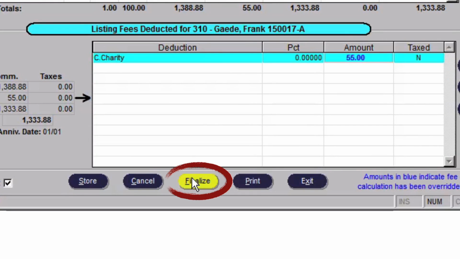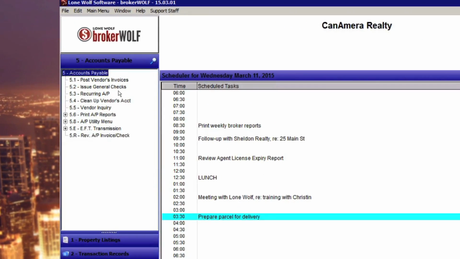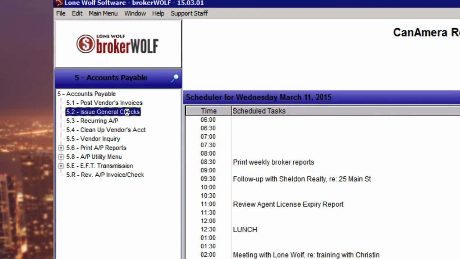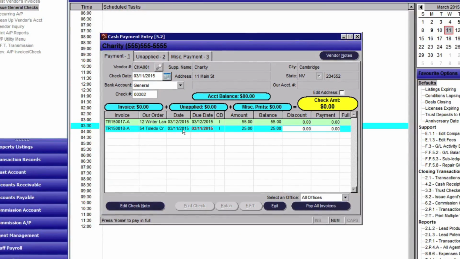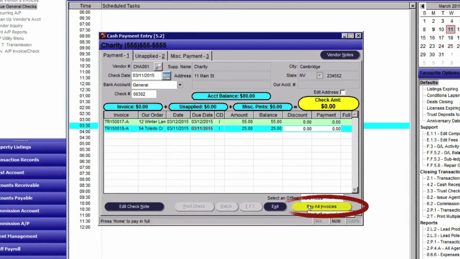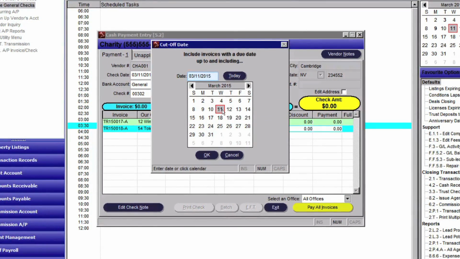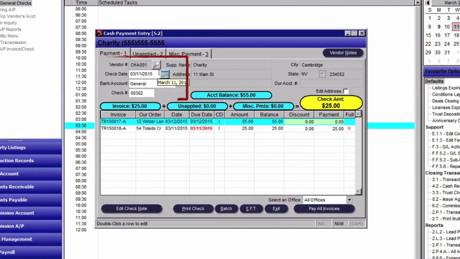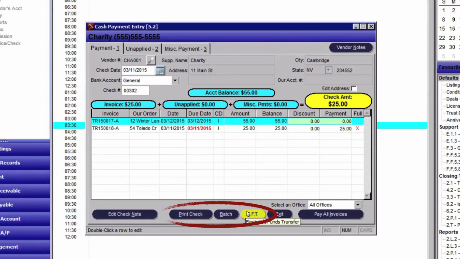When you finalize a trade, the agent's donation will automatically post to accounts payable in the vendor designated to the fee. And now you're ready to issue payment to the vendor. Head over to 5.2, Issue General Checks. Here you'll see each deduction and the trade that deduction is associated with. You can choose individual invoices or pay all invoices. Confirm the check details and choose whether to print or EFT your payment.